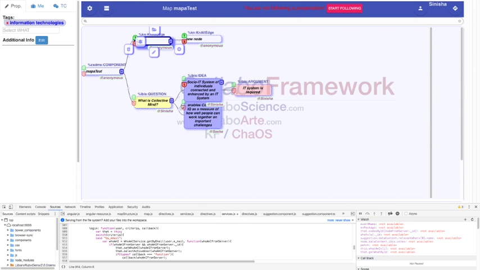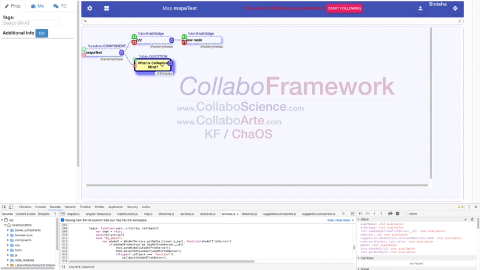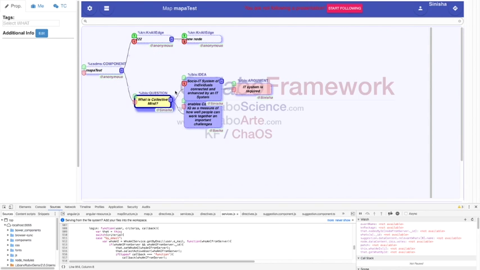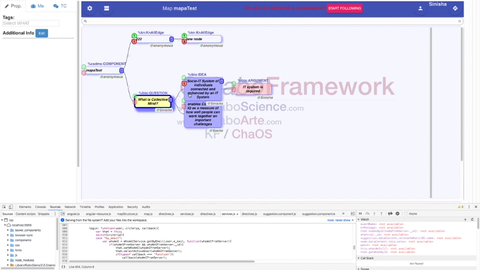Let's say we don't want to see this node, this is disturbing us, there is too much noise or too much information here. We can close it by clicking on this upper part, or even here, close and open again. Close. So the map is changing to suit our needs.